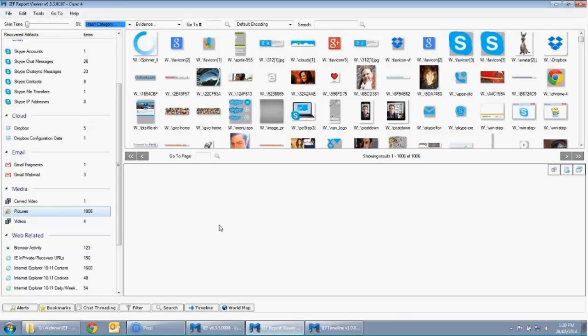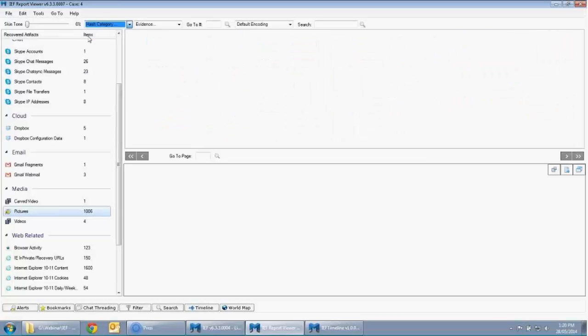So, just bringing up a completed case for this case study. We've got our pictures here. We've got about 1,000 pictures that were recovered. At the top here, I can select which hash categories that have been identified that I want to see. So right now it's showing everything. If I deselect everything, all the pictures go away.